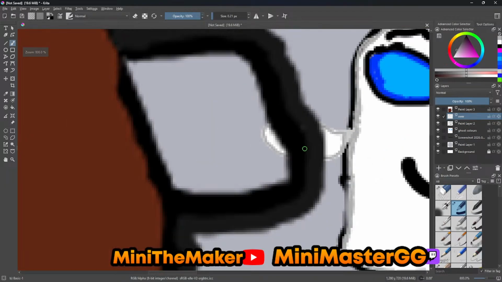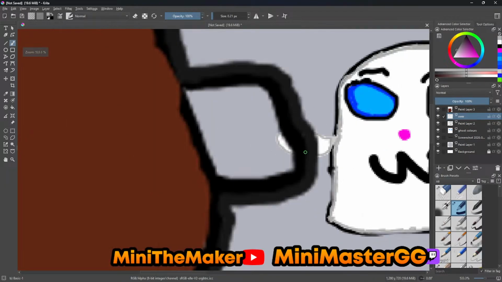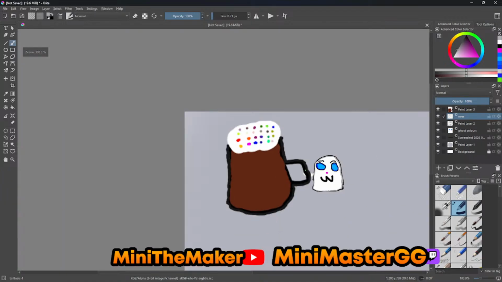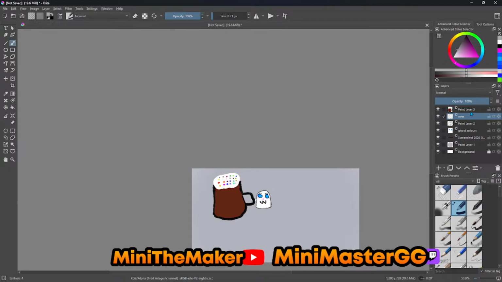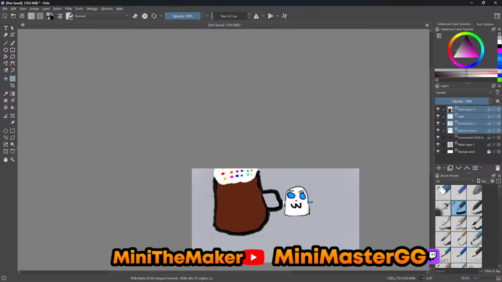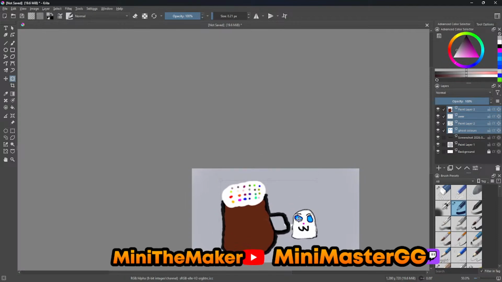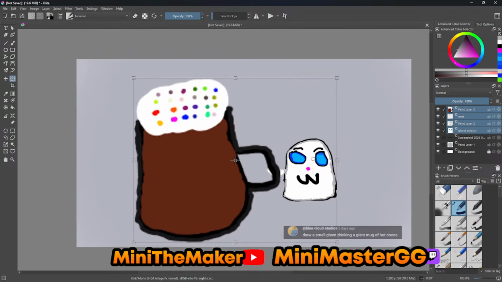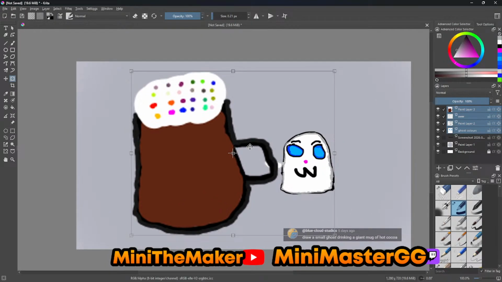That looks more like holding, to be fair. So I'm gonna keep it like that. Right. Oh my god, that's massive. Do we keep making it any smaller? No.